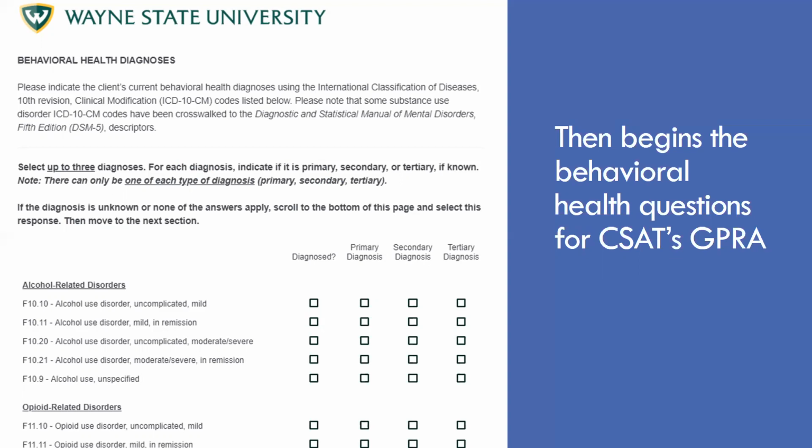So again, you are asking the client if they've been diagnosed or if they're aware they've been diagnosed with any of the following disorders. You only have to select one primary, one secondary, and one tertiary diagnosis, though you can select more than one. And your options for none of the above and don't know are at the bottom of this form. So if those are the client's responses, then you're able to enter those as well.